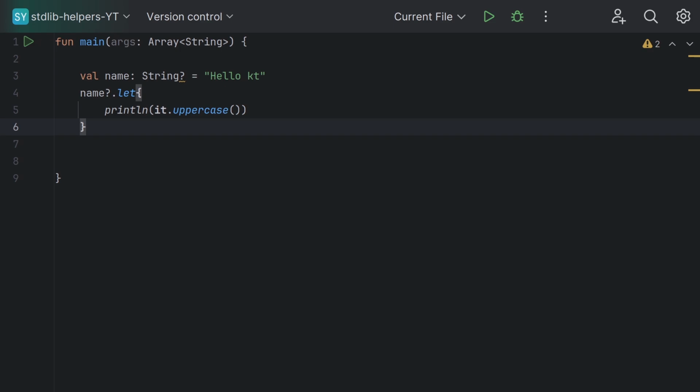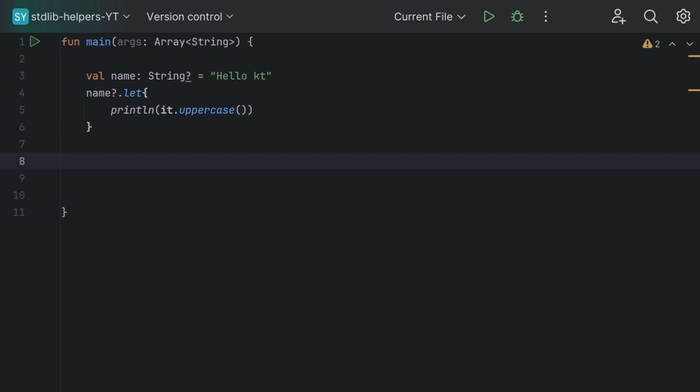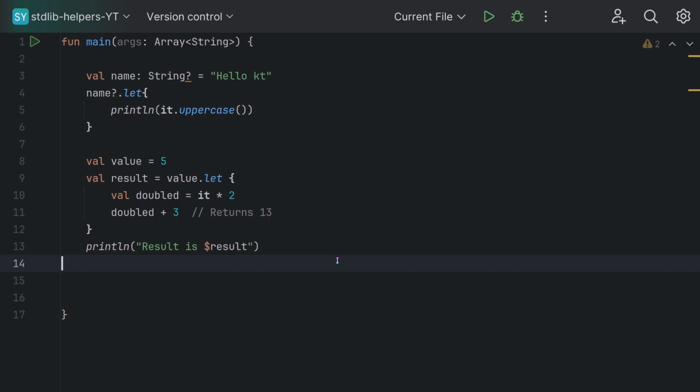A second way in which you can use let is when scoping a variable. Let's write out an example. Here we have a value 5 and we have a result which will be equals to value.let, double the value from the scope, and then return the doubled value with 3 added onto it. If we print out this value, it will give us the value 13.